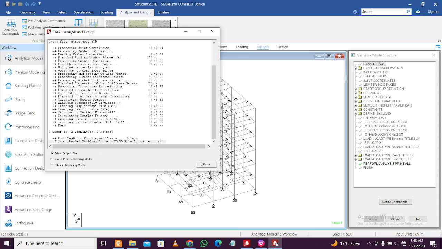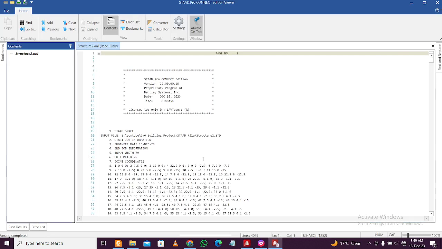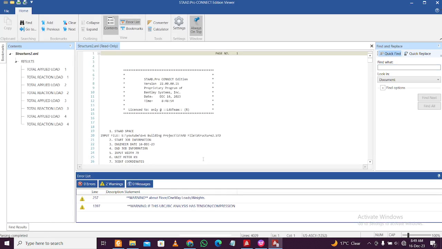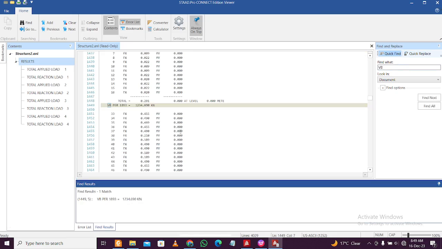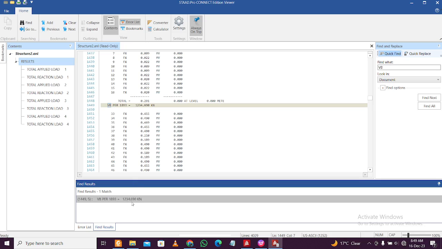view output file, Ctrl+F, find what, VB, enter. So it is 1234. So it is now closer. Okay, now the value is closer. The difference has closed by 10 more, I think. So you can see the value is closer now.